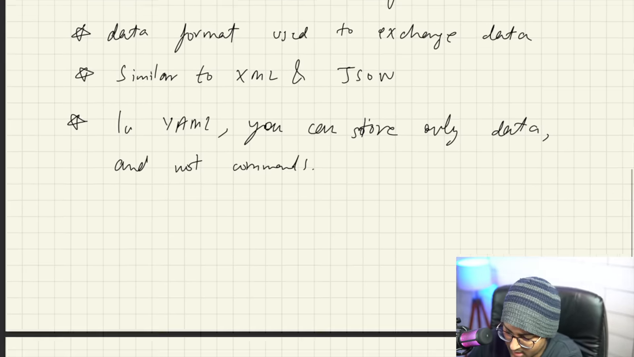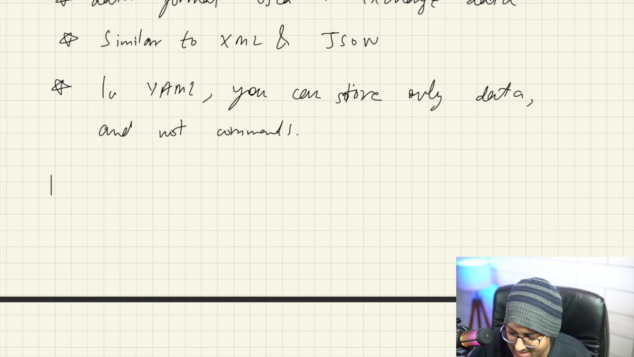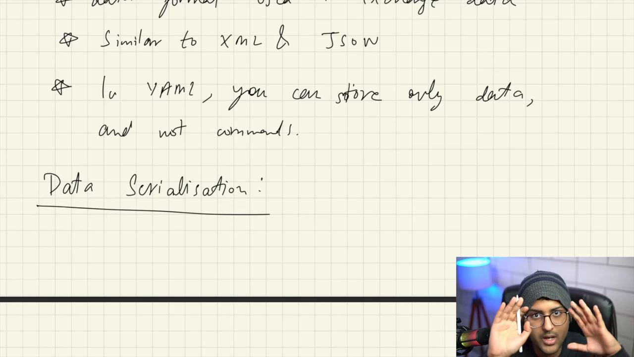Okay. This thing is known as storing of data in files. In JSON, you store data. In XML, you store data. It is known as data serialization. I'll give you an example. We'll code this as well. Don't worry.